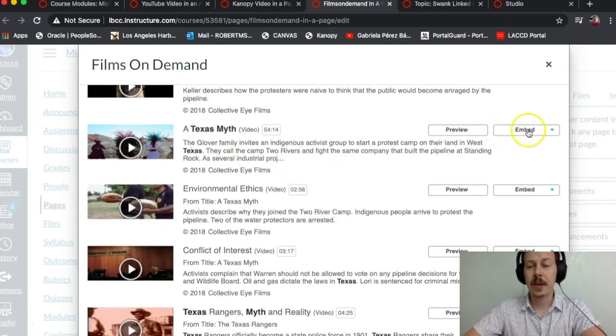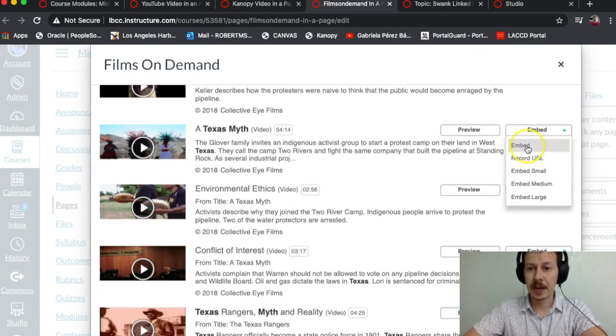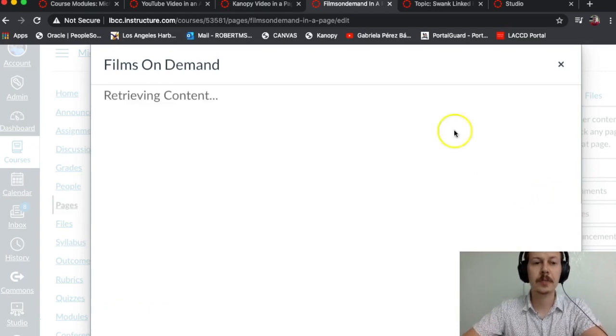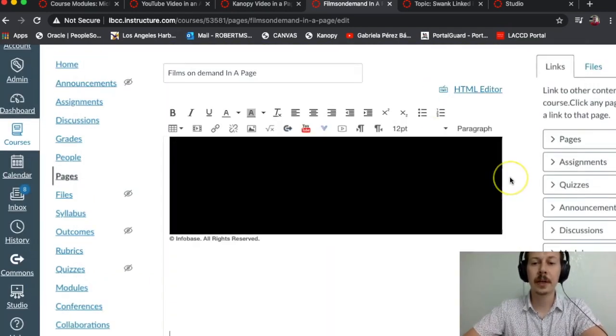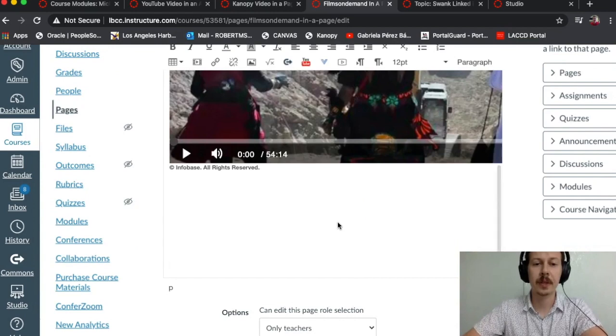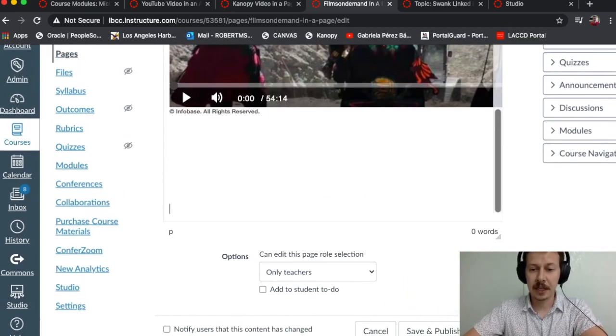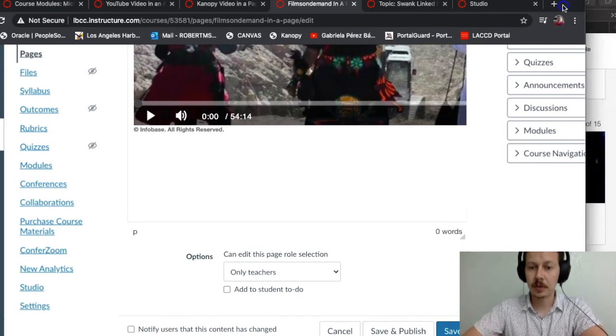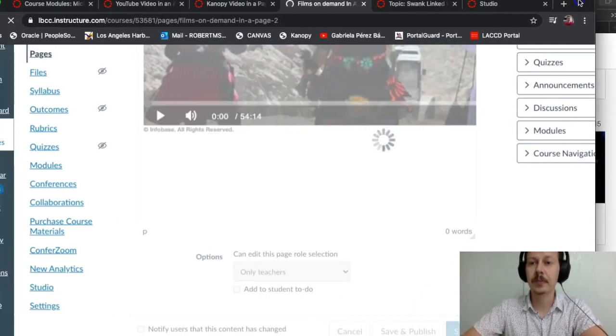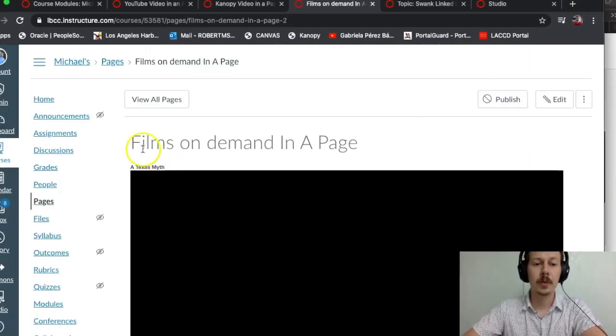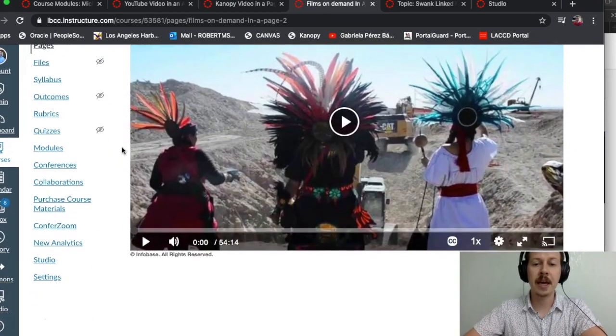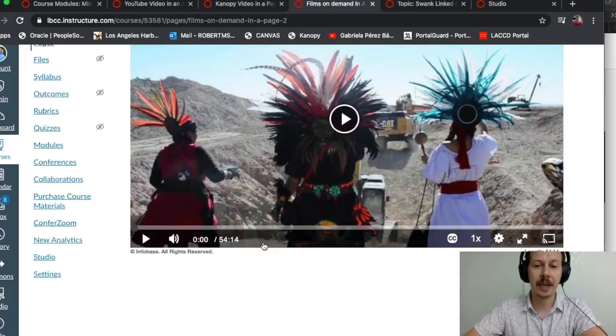So now we have this option right here to simply embed. So we can embed the URL, which is just a link. We could embed a small video, a medium video, or a large. Let's do a large just to see how big that is. Okay, and here we have it. So now when I click Save, right here, we have the Film on Demand embedded right into our Canvas page.